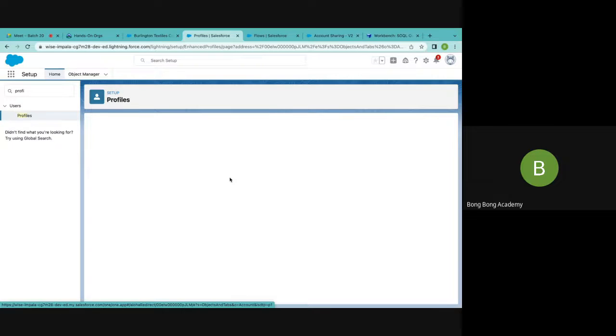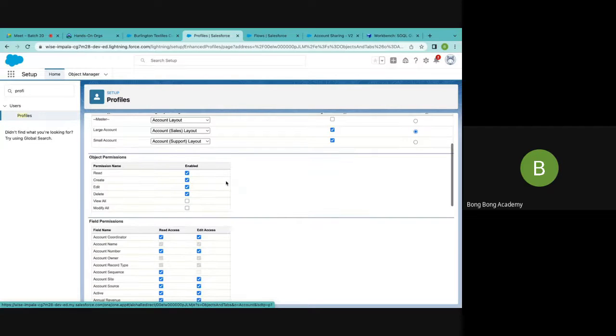But if I give view all, that means I can see other people's records. I am a non-owner, and I can see others' records. If I give modify all, then I can also modify their records, provided I have this edit permission here. So if I take it out, you see the modify all permission is also gone. If your profile does not allow records to be edited, you cannot edit somebody else's record. That is not possible.